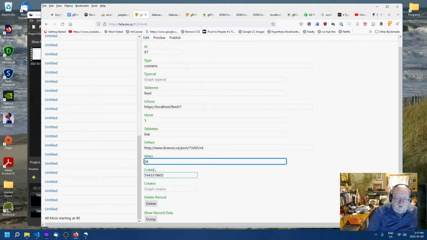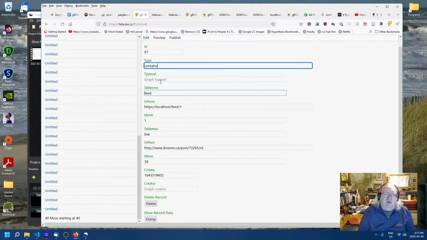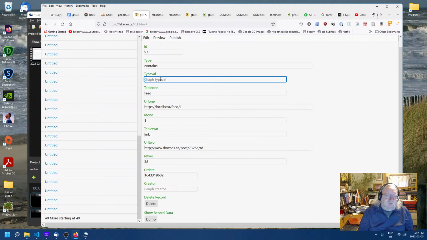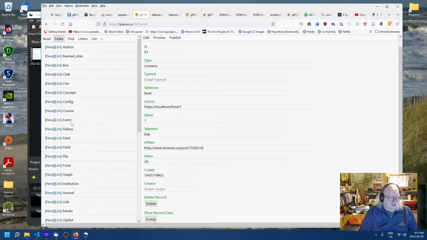So what this graph entry is telling me is that feed number 1 is associated with link number 38. This was created here. Didn't assign a graph creator, so it was created automatically, almost certainly by the harvester. And it's the type contains, and we can also give it even a type value. There's things that we can do with graph entries, linking these two kinds of things. So it's a really useful kind of data to be working with. We'll come back to the post here.